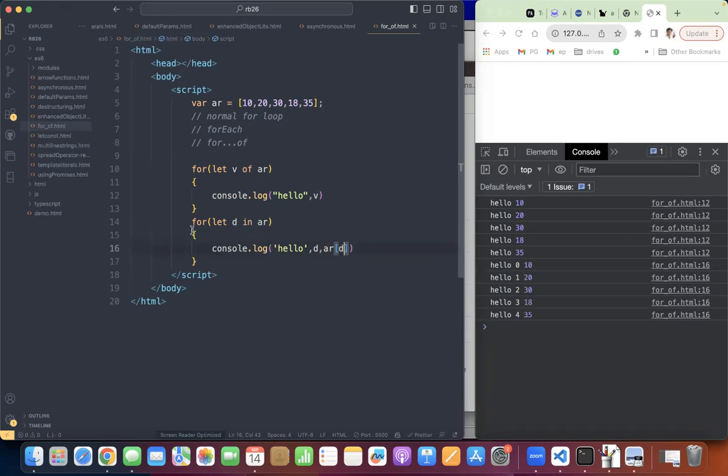Of course, there is an advantage that here we get the index as well, but with for of we get the value directly. Is that clear? What is the difference between for in and for of? The syntaxes are the same apart from the keyword, but in for of we get the values directly, and in for in we get the indexes.